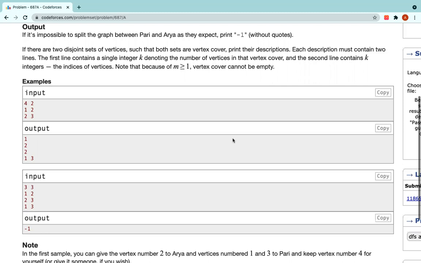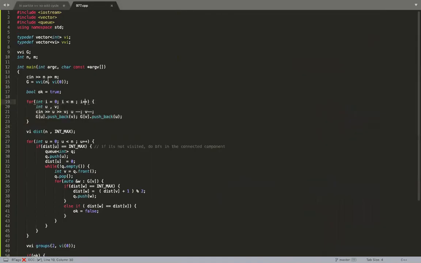So if you're able to color the graph with only two colors, or the equivalent definition is if the graph is bipartite, then you can do this segregation. So let's look at the code. We'll use the same representation of the graph. This code is similar to the previous problem where you are just scanning the number of vertices and getting the edges.